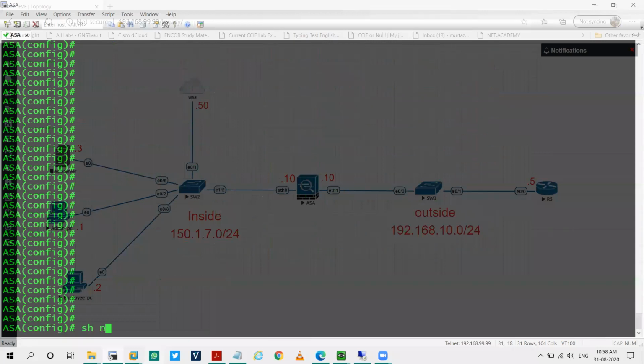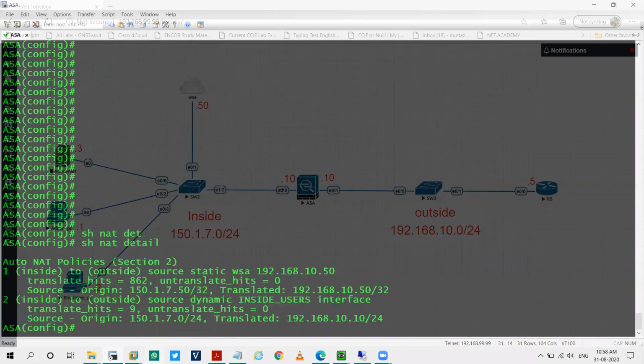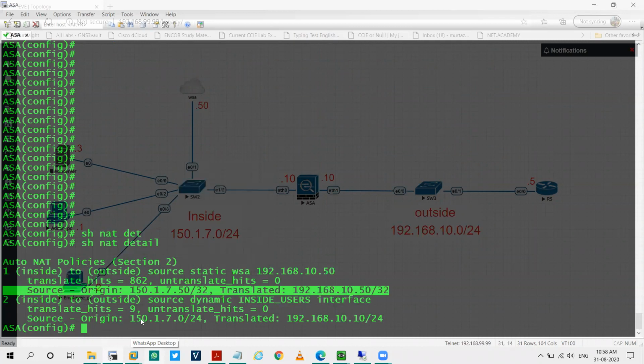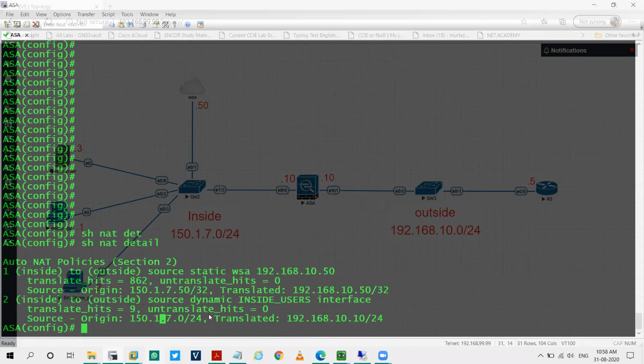I can show you the NAT details. You can see my WSA has been statically translated to this IP address and my inside subnet has been translated to the outside interface of ASA. I've done routing here.